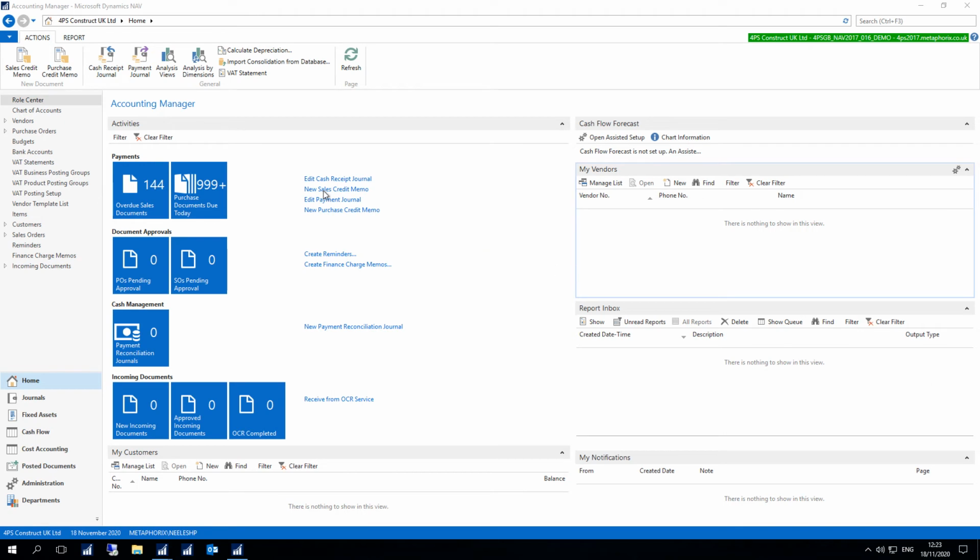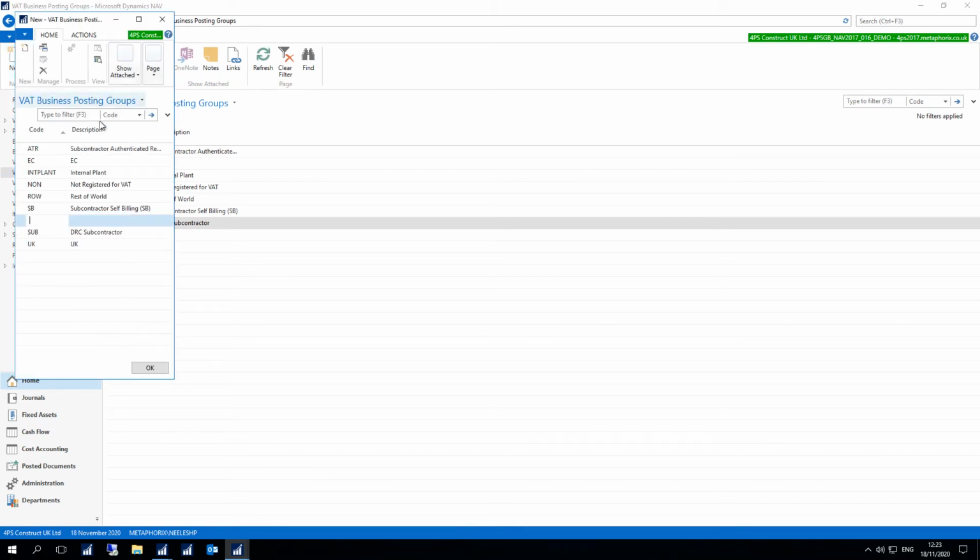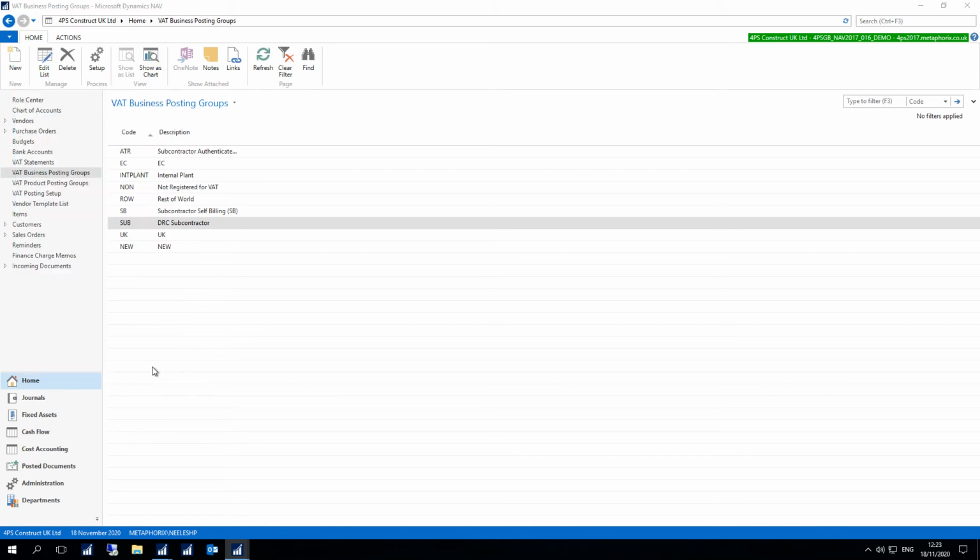So to start with, we said that we need to create a new VAT business posting group. You could do this by navigating to the VAT business posting group page. We have a shortcut here on our page, but you could also use the search function. Then once you're on the page, it's a fairly straightforward process. You'll need to click on New and assign it a code and a description. In this case, we've already done it. We've made a new one and gave it a description of DRC subcontractor and a code of SUB or subbies. Once that's done, you can click on OK and we can move on to the VAT product posting groups.